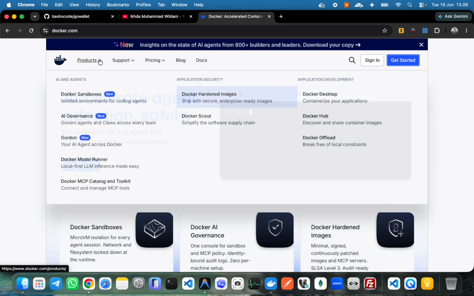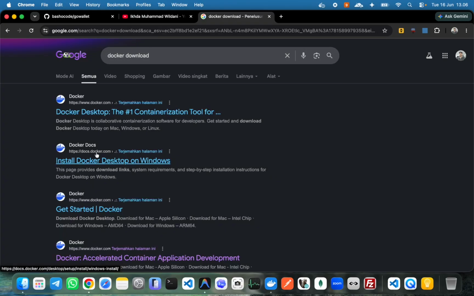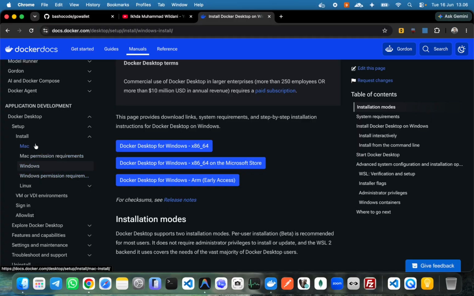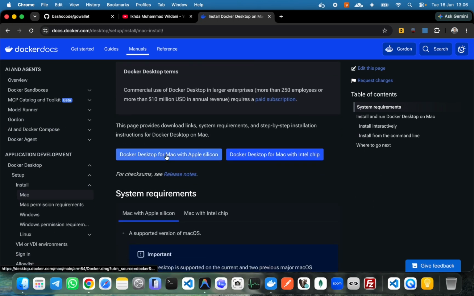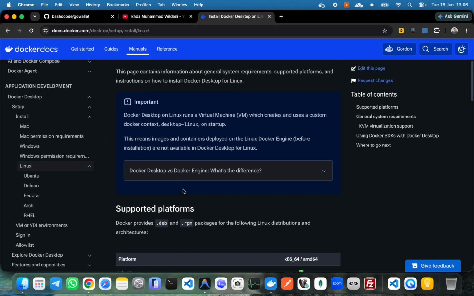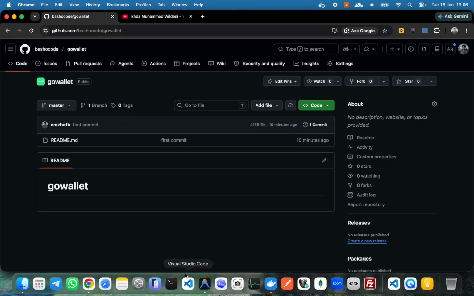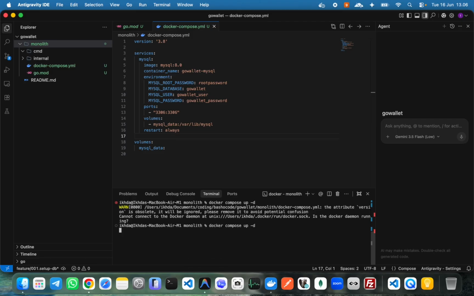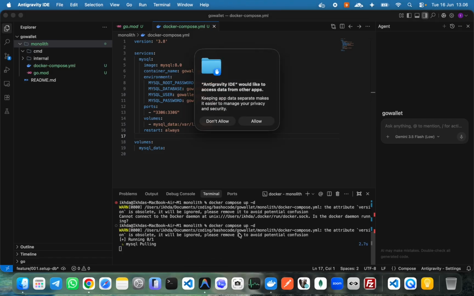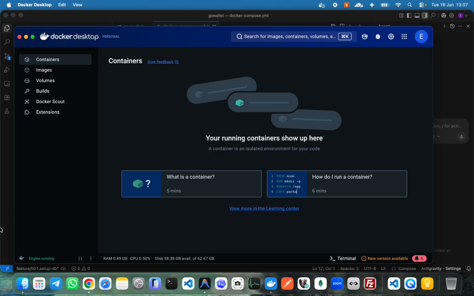Products, download docker, install Docker Desktop. In this one, install for Mac, Silicon or Intel, and then this is for Windows and this is for Linux. Okay, so now docker is starting, and we go to docker compose up -d. Anti-gravity IDE would like to access data from other apps. Okay, allow.